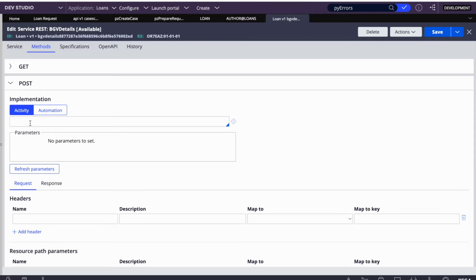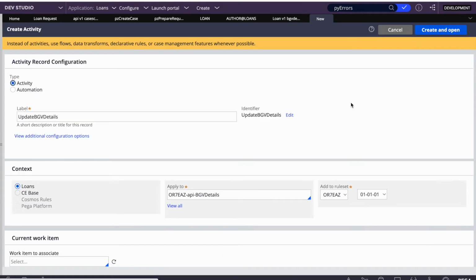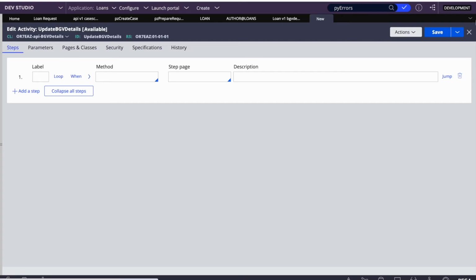Before defining the methods, we have to define the service activity as well. So we'll write the activity name, something like update BGB detail, and we'll create the activity. So let's create that activity as well, and this one also we can create in the organizations layer. For now we'll not do anything in the activity.